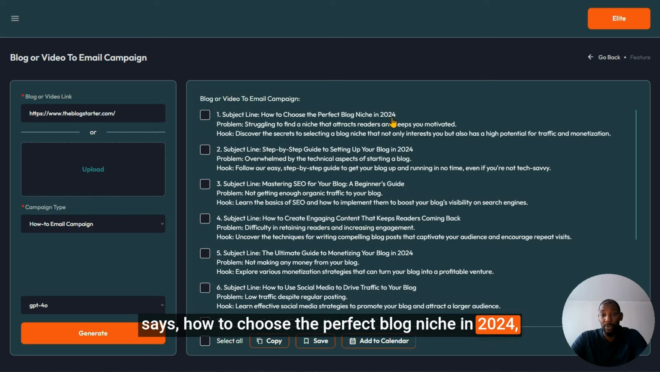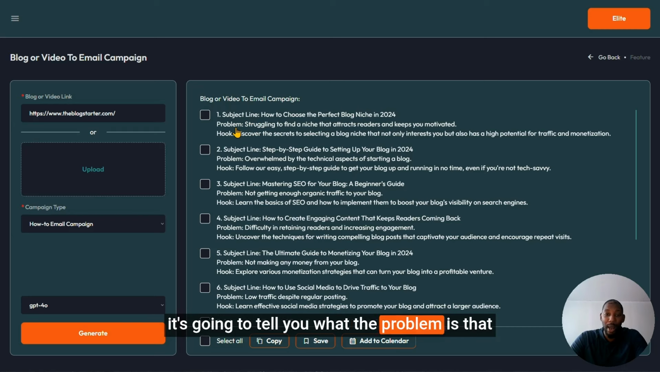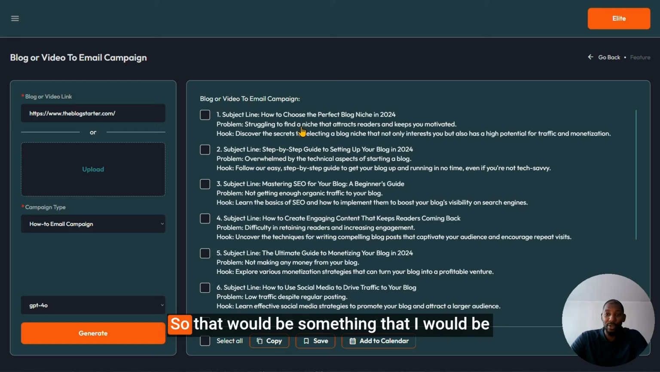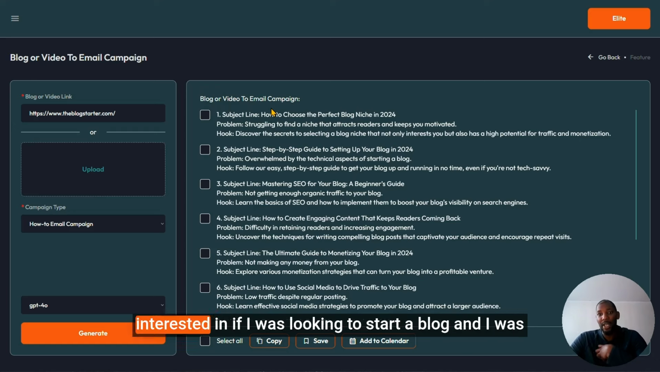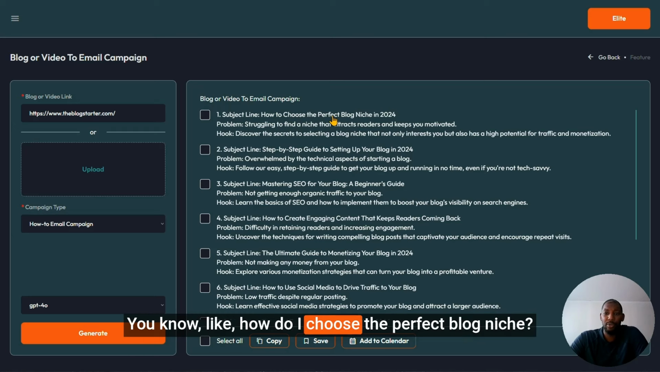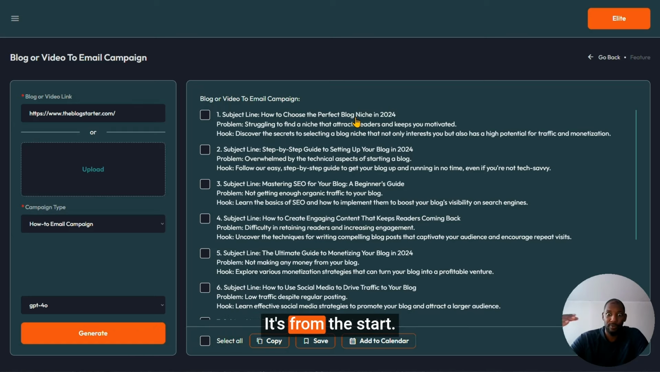how to choose the perfect blog niche in 2024. It's going to tell you what the problem is that you're trying to solve: struggling to find a niche that attracts readers and keeps you motivated. The hook is: discover the secrets to selecting a blog niche that not only interests you, but also has potential for traffic and monetization. So that would be something that I would be interested in if I was looking to start a blog and I was like, oh, how does this work? Like how do I choose the perfect blog niche, right? Perfect from the start.